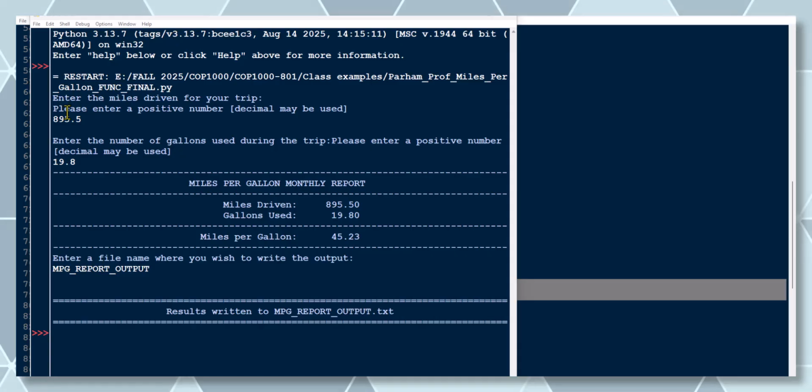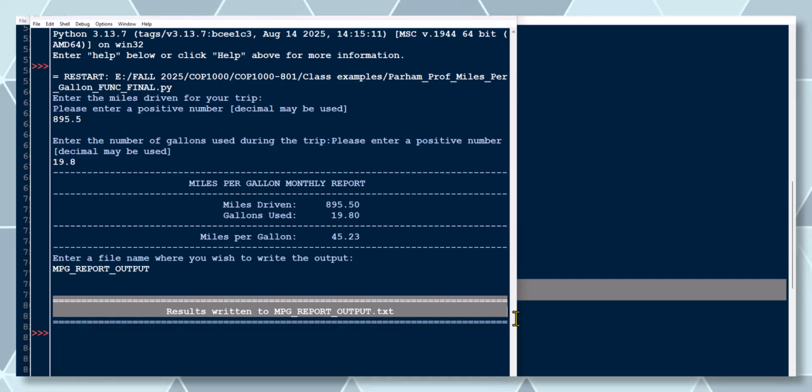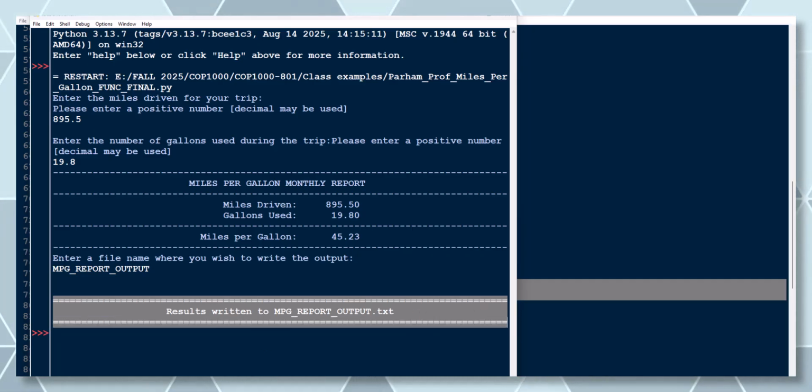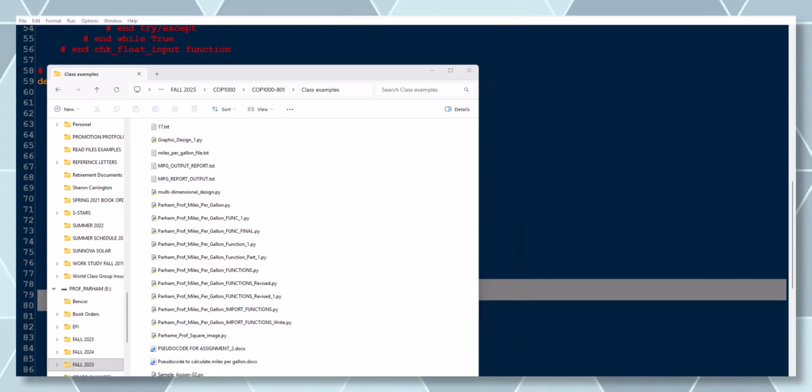So we run this program, enter the miles driven and the number of gallons used. It generated a report on the screen. It just echo printed what we said for it to print. Now enter a file name where you wish to write the output. This is where we're going to write it, and it's good to always put a little comment to say it has been written to the file. Now let's find that file.